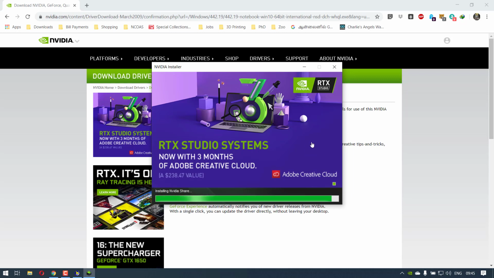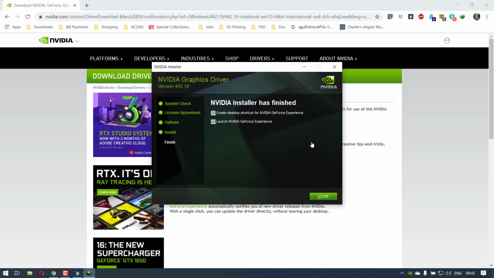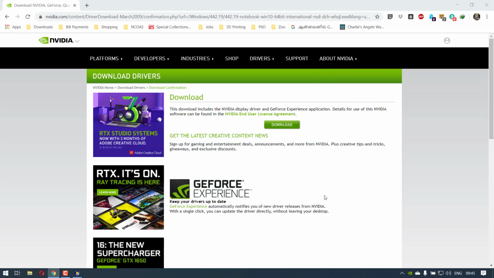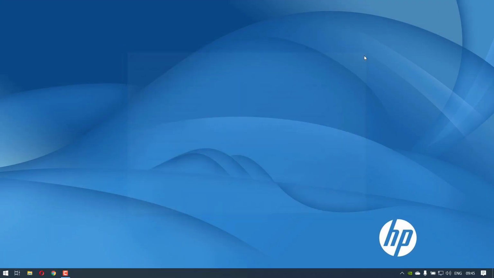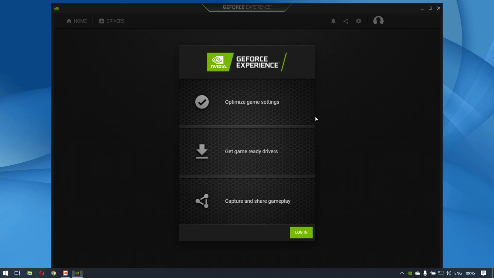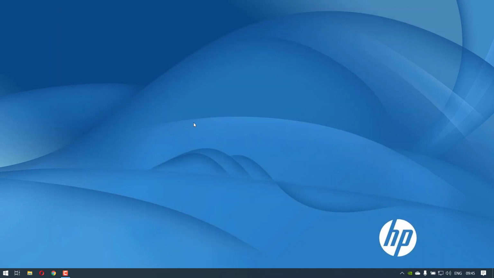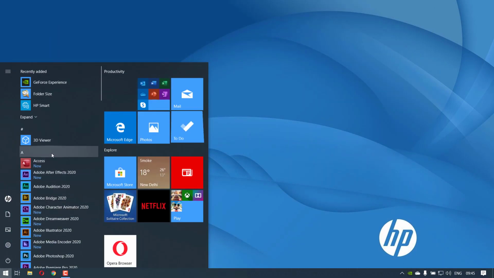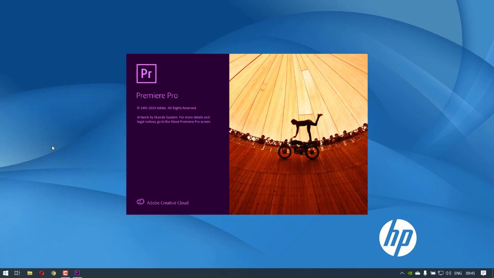Now it's actually doing the installation. Once it is done, we're going to click close. There you go. Now we have got the proper driver installed, and this is the GeForce Experience that opens up. We can close it. Now we're going to open up Adobe Premiere, and this time it should open without any issues.